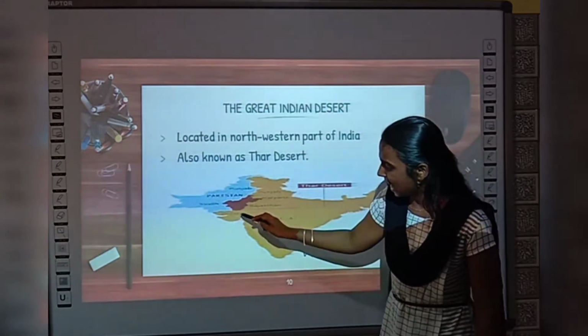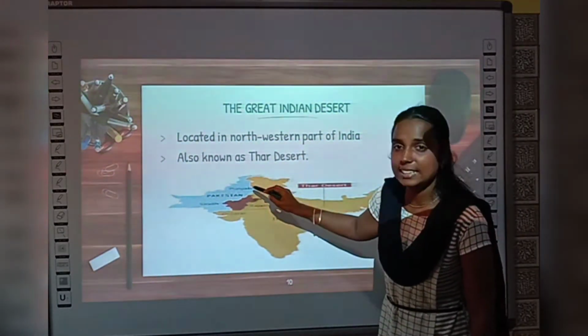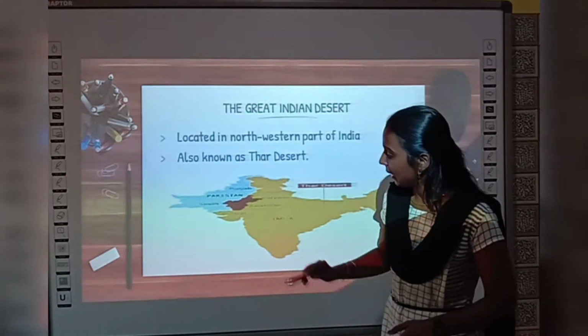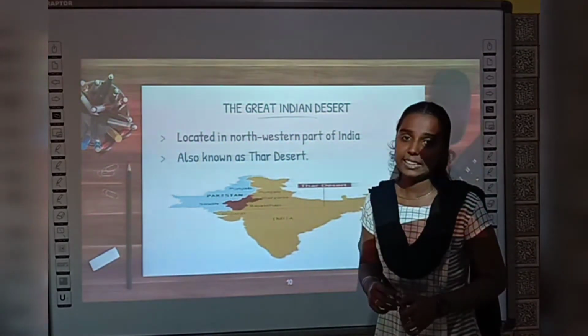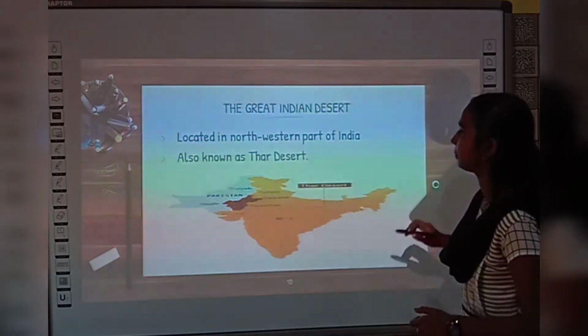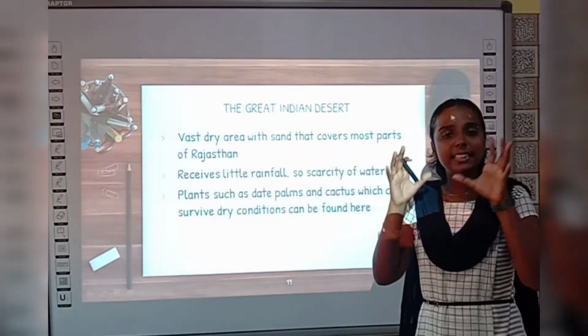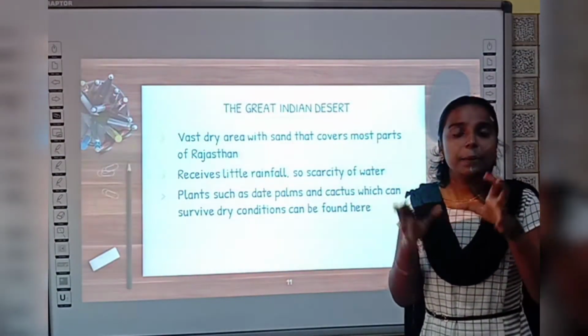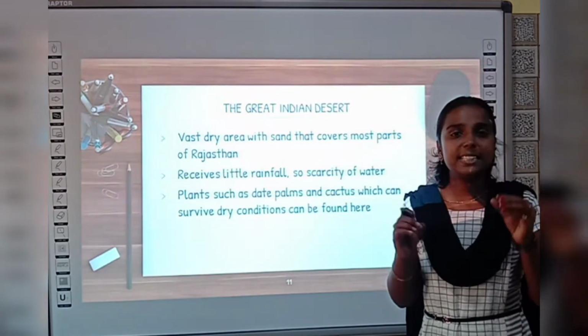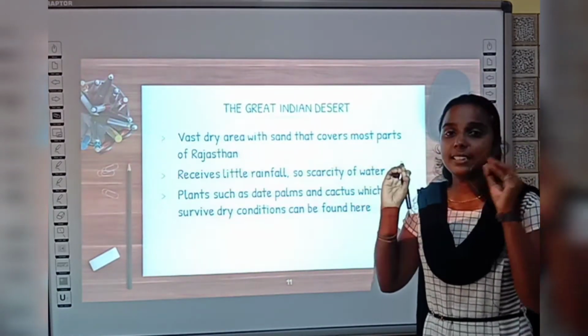Okay. So you see it starts from Gujarat and extends to Punjab and Haryana. And the major portion is in the state of Rajasthan. And why are we declaring some place as a desert? Because it receives only little rainfall. That's why it is called a desert.